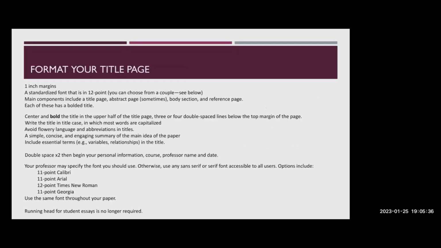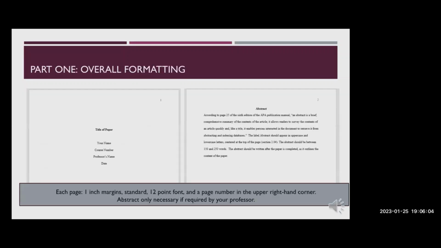So you'll use a 12-point font. There's a couple you can choose from. The main components for any kind of an APA paper would be the title page, an abstract if necessary, the body section, and the reference page. And then each of those has a bolded and centered title. So for your title page, you will center and bold the title about halfway down the page. I'm going to go back to that so you can see it. Do a double space down and put your name, the course number and name, your professor's name, and then a date.